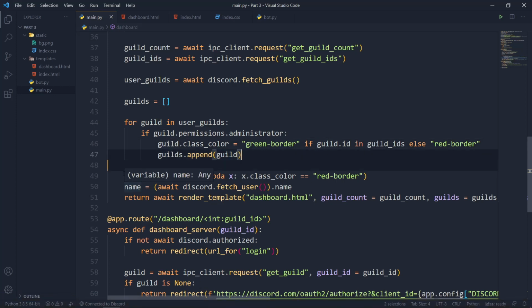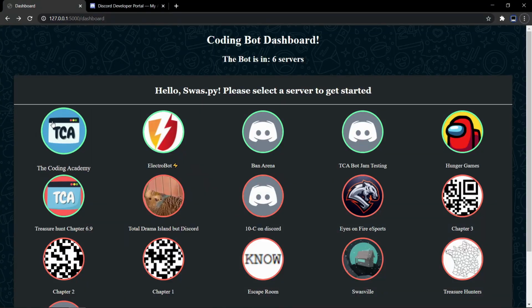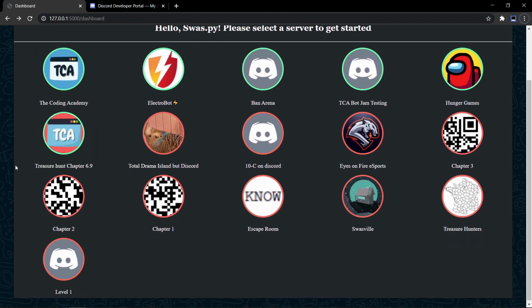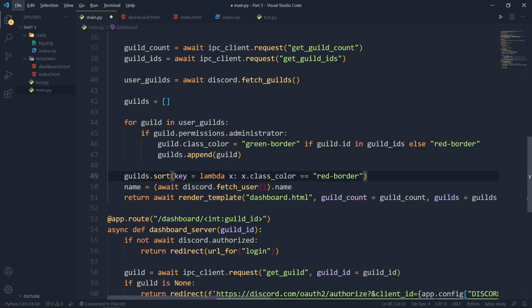After we do this, we sort the guilds. Now, why do we do this exactly? It's because we want the servers that the bot is in to be shown before the servers that the bot is not in. We sort it by checking if the color is red. If the color is red, it will return 1, otherwise it will return 0. And this can be sorted, so 0 and then 1. So the guilds get sorted by greens first and then reds.